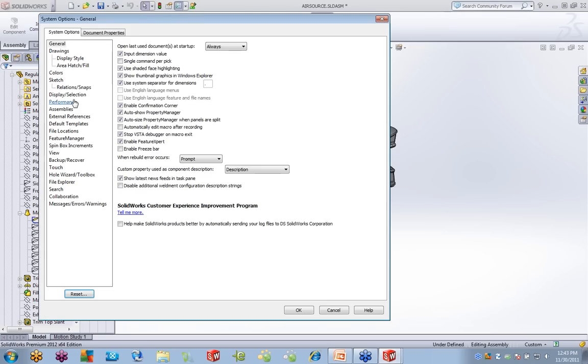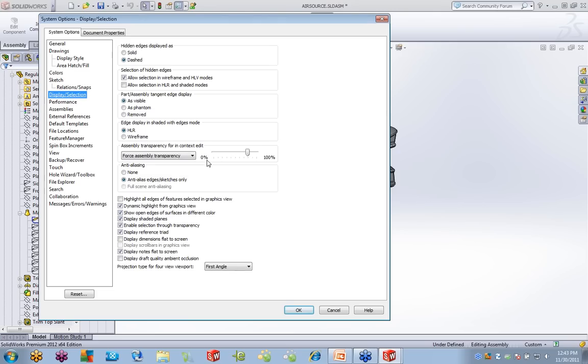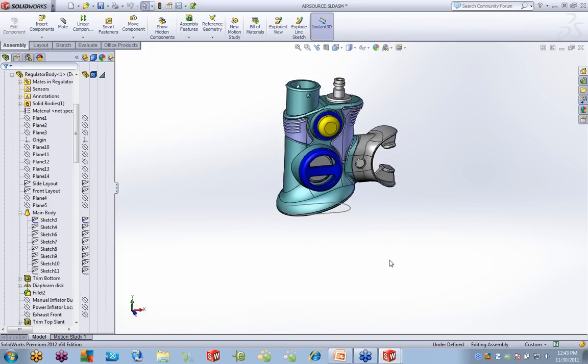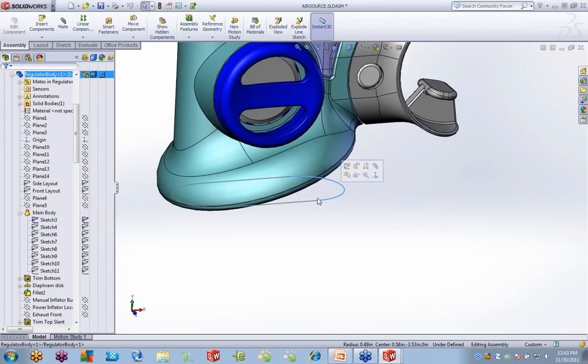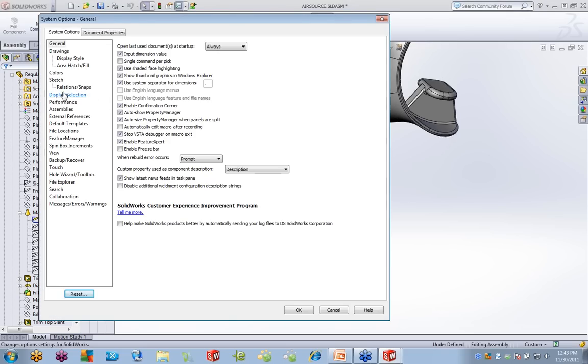But I can actually turn off those dynamic things from happening. If I turn off dynamic highlight from graphics view, it doesn't become referenceable. I can make selections, but as I mouse over it, you'll notice it's not giving me any feedback. Again, if you have a very large assembly, lots of sketches, lots of things to inference, this may be something that you would want to tweak off so that you didn't have to deal with that.